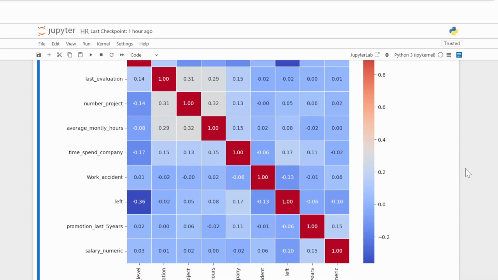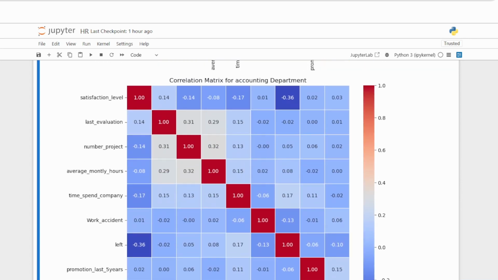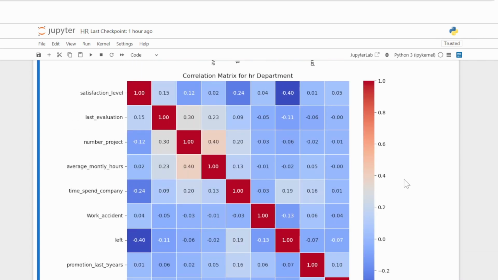In the accounting department, average monthly hours has a moderate positive correlation with last evaluation, 0.29, indicating that employees working more hours tend to receive higher evaluations. Additionally, there is a positive correlation between number of projects and average monthly hours, 0.32, suggesting that handling more projects is associated with working more hours.